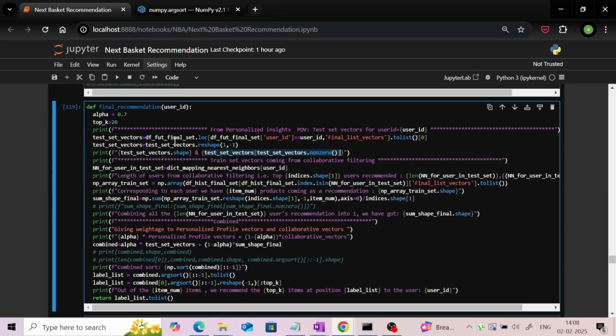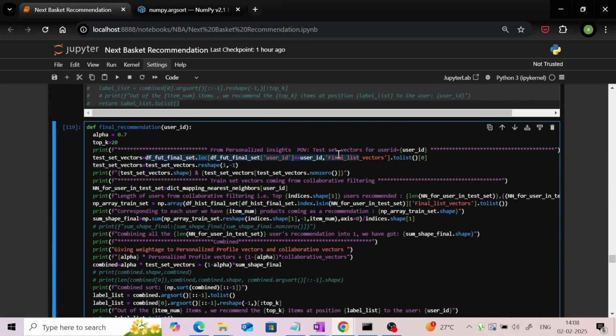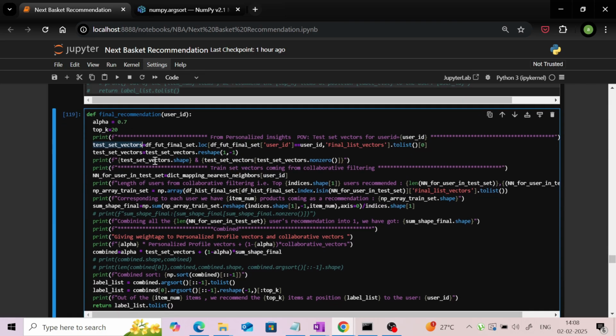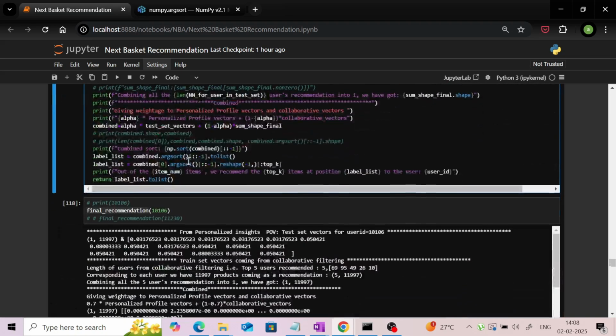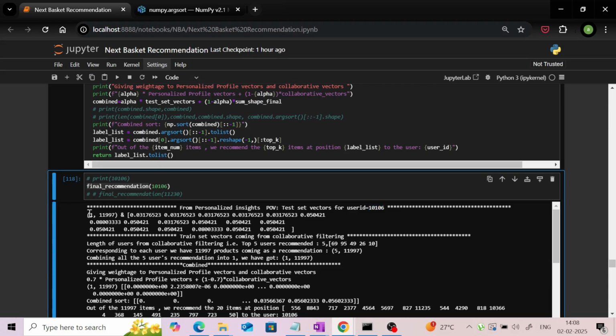So first, what we are doing is we are extracting the personalized profile vector corresponding to user ID 10106, and we are saving it in a list that we call test set vectors, and then we are reshaping it into a 1 by 11997 record. And we see when we do a test vector dot shape, we can see corresponding to user ID 10106, we have a personalized profile vector of the dimension 1 by 11997.